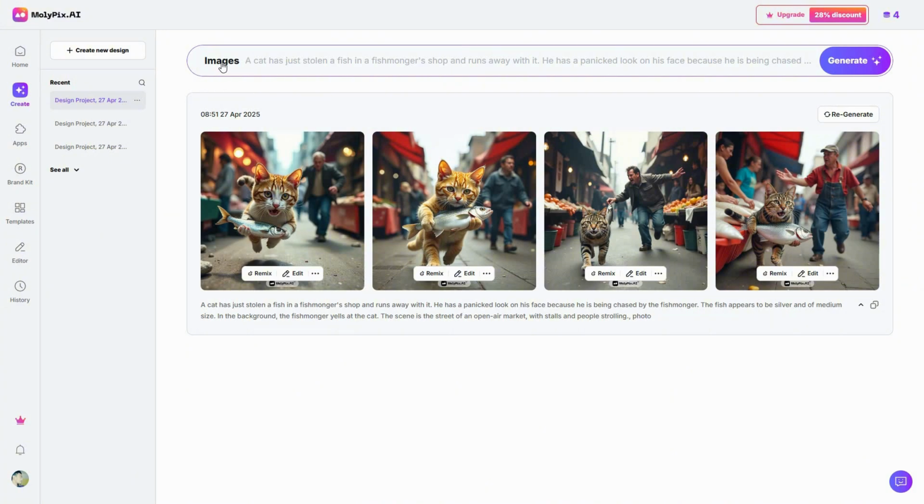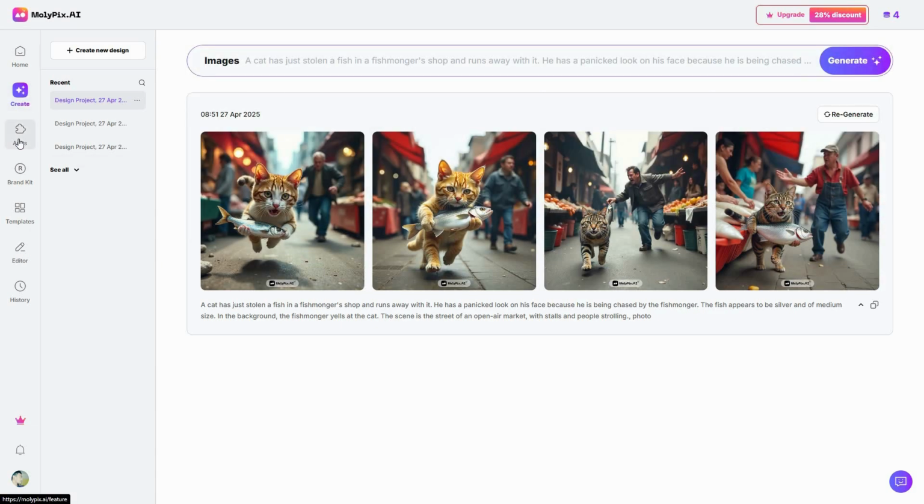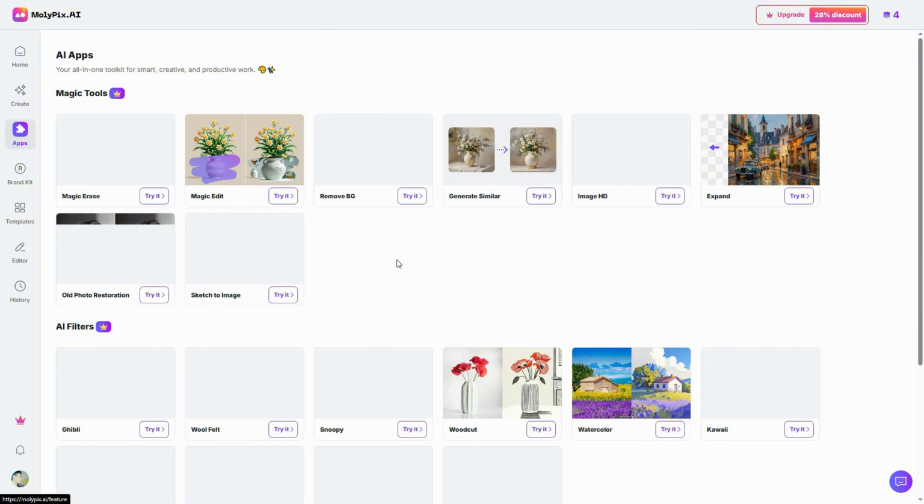Okay, so these are basically all the different things that you can create. But obviously you have to be creative in order to create something more. No matter what type of idea you come up with, MolyPix is going to deliver all of your ideas into images. And after this create section, we also have this apps section, application.